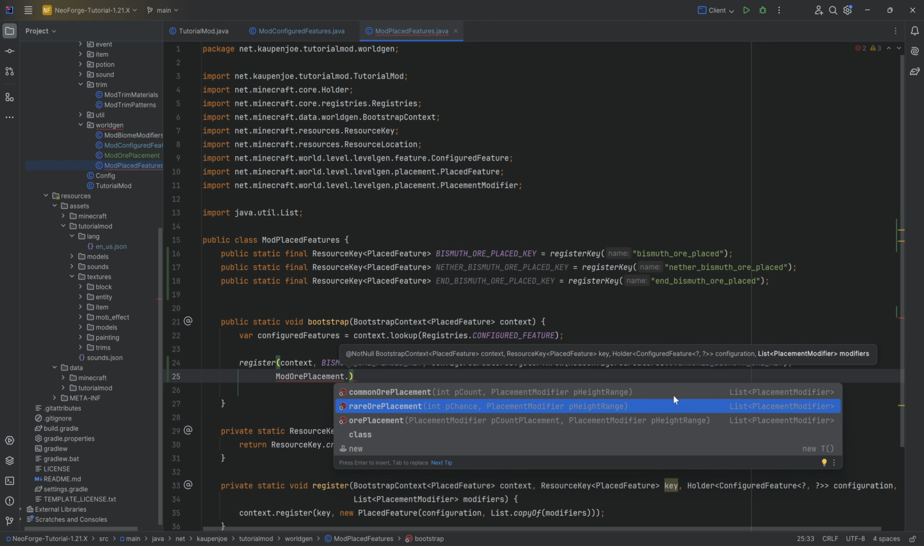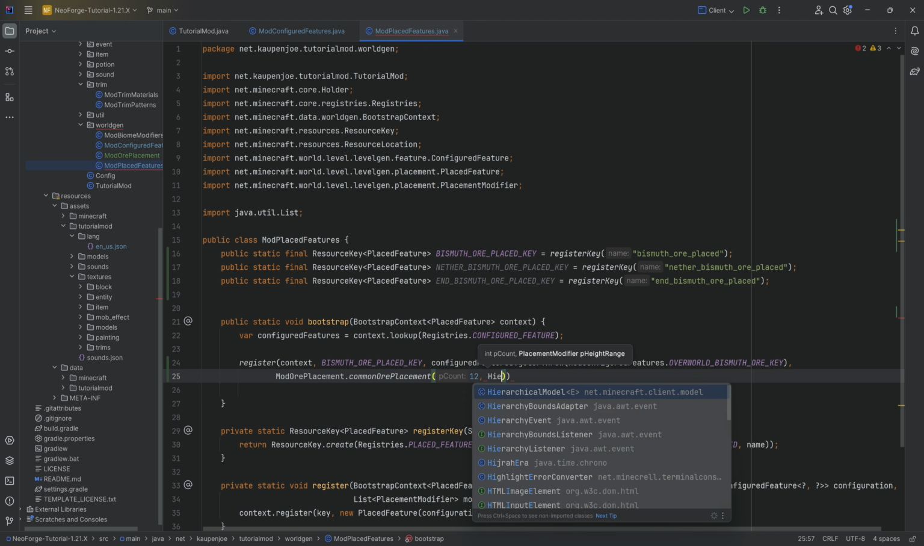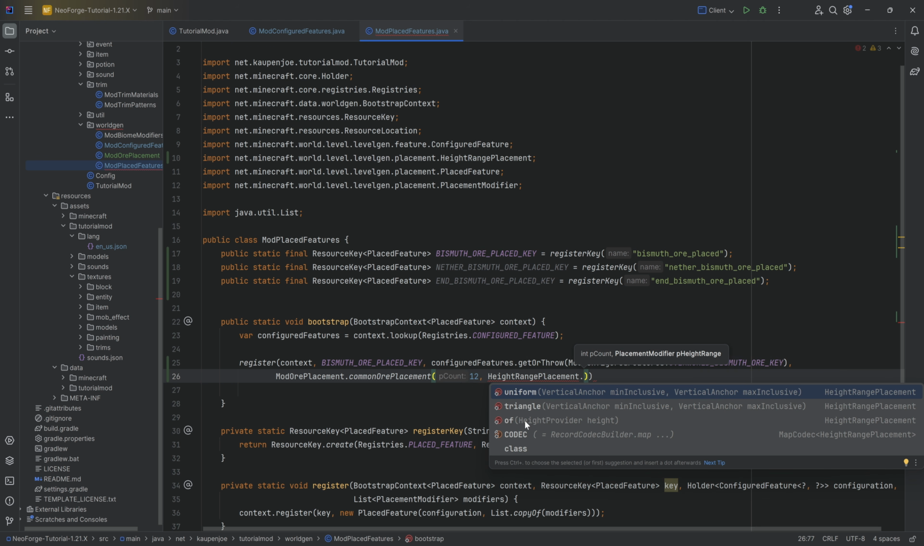Now, in our case, I think this is going to be a common placement where we simply need a count. So there's going to be, let's say, 12, and then a placement modifier. Now, this placement modifier usually is the height range. The height range we can do via HeightRangePlacement, and then we can either do a custom height provider, which we're not going to do, or we can do a triangle or a uniform.